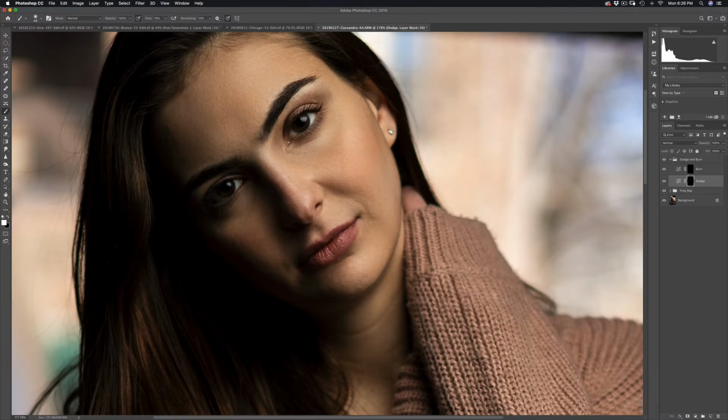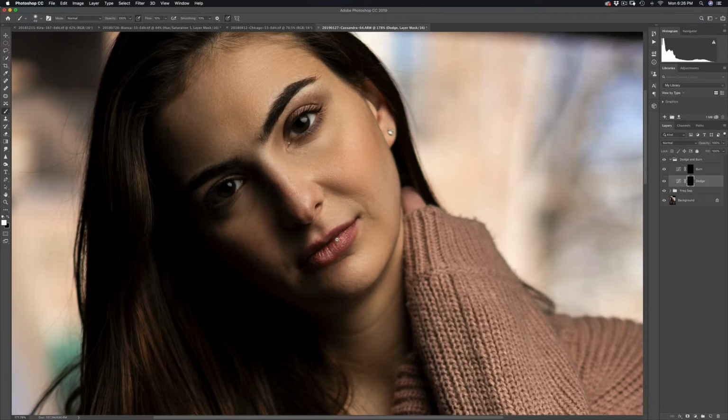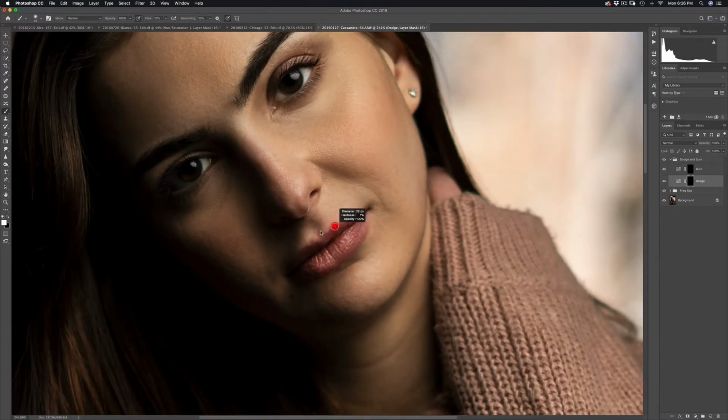Same thing on the lips, there's a natural highlight right there. I'm going to go ahead and paint that in a little bit. There's a little bit of a natural highlight right above her lip, and there usually is. I'm going to go ahead and paint that in just a little bit.